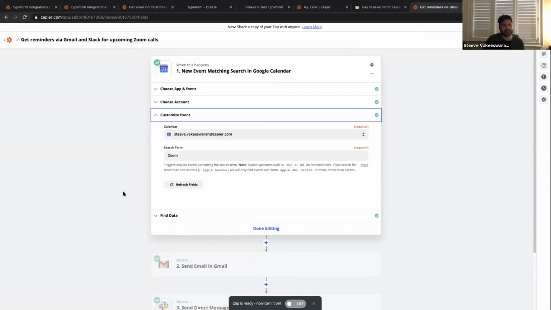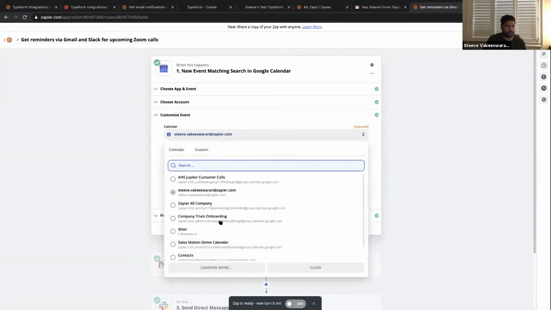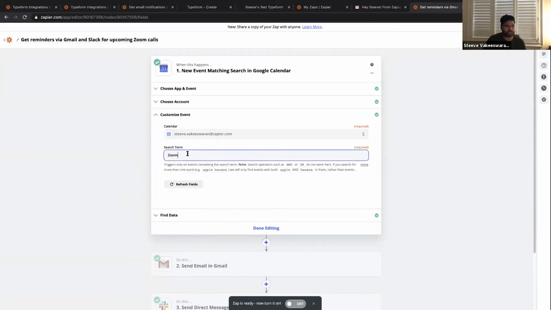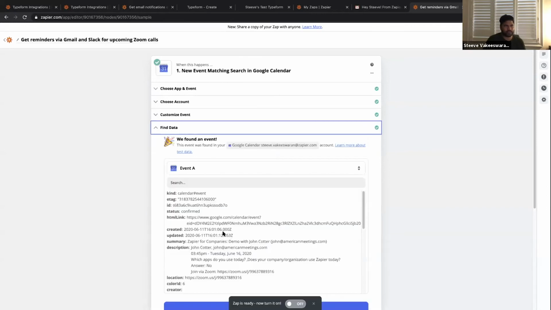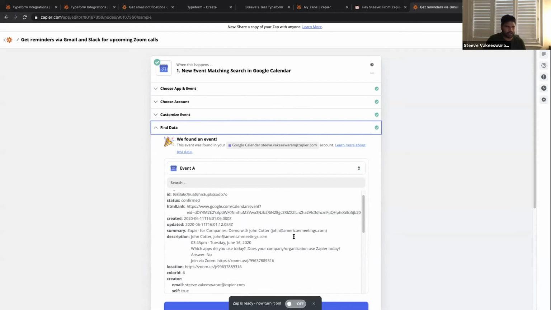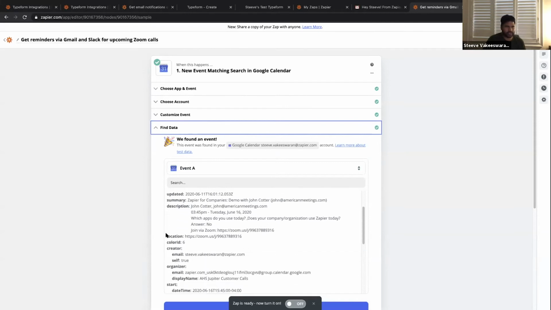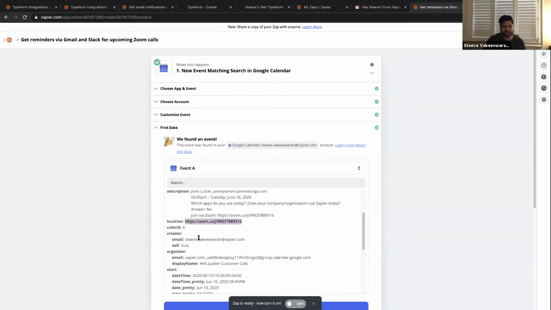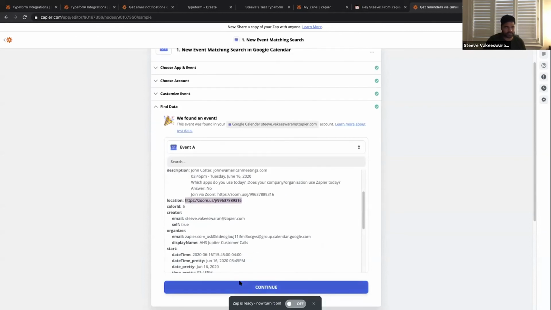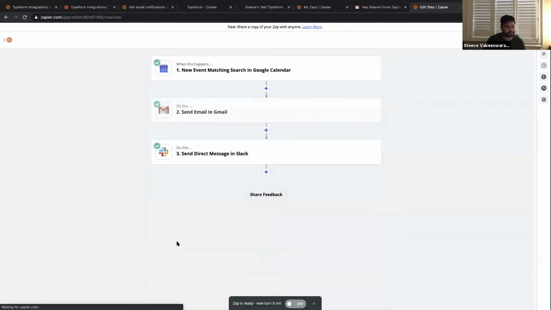And we are going to customize the event. So you may have a lot of different calendars. I've got a lot of different calendars. I want to pick this calendar and I want to search for the term Zoom. And if this works properly, we should find some data. Awesome. So I've got a meeting on my calendar here with John. This is just a dummy meeting, and it looks like I've got a Zoom link here. So what I want to do is pull this information right here, and pass this in an email or a Slack message that allows me to reach out to John as soon as possible. So I'm going to hit continue here.